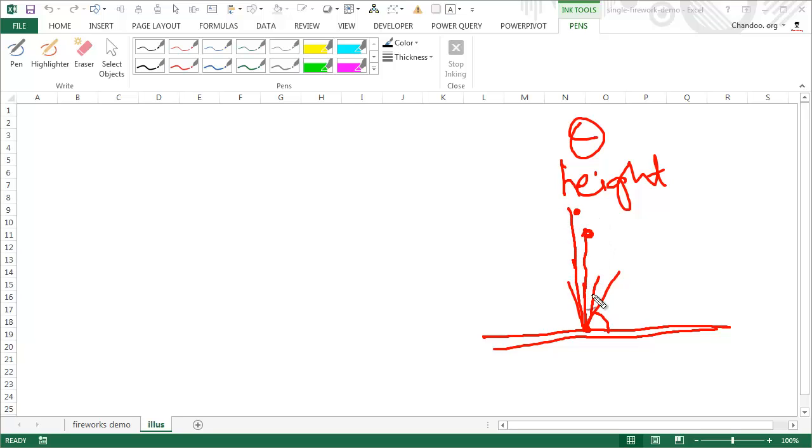So you get the picture, right? How high the firework goes and what degrees it will go. These are the two parameters that determine how our firework would behave: theta and height. Now let's plug these two variables into a simple equation.